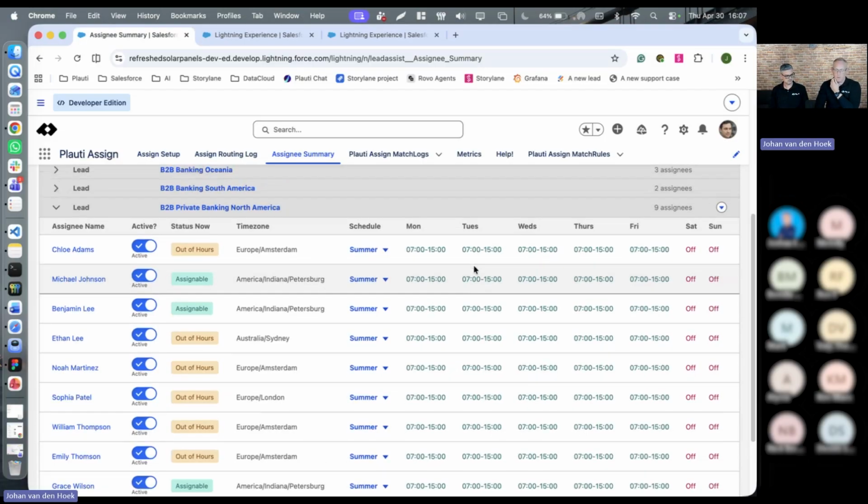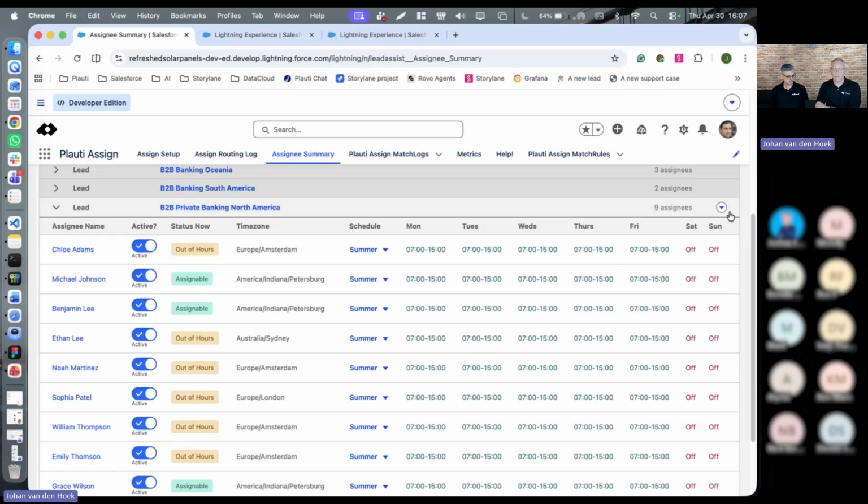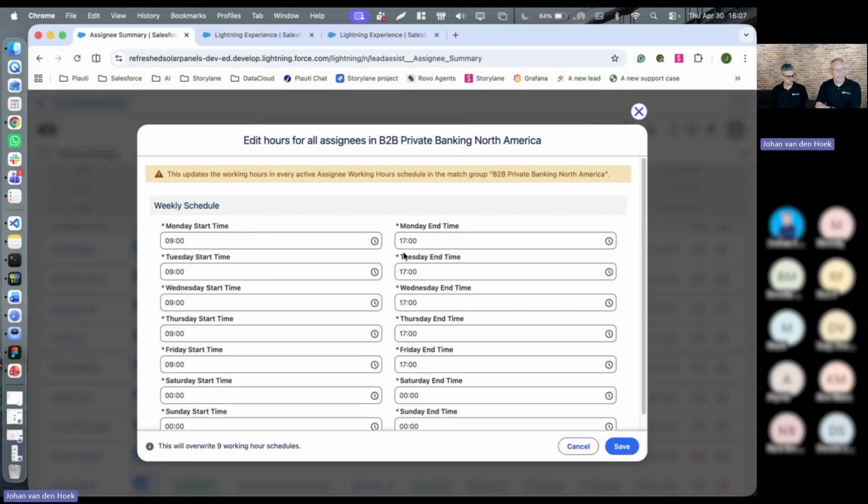From this page, let me minimize this one. You can edit all working hours for a user. So for these users, we all have the summer schedule enabled, meaning they work from 7 till 3. But let's say that all these schedules are updated and they will work from 7 till 4. Then you just click the bulk edit all working hours.